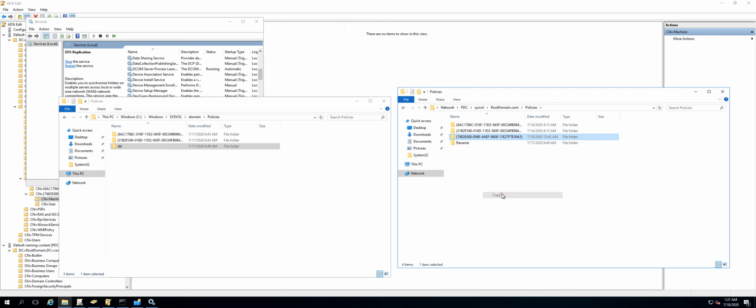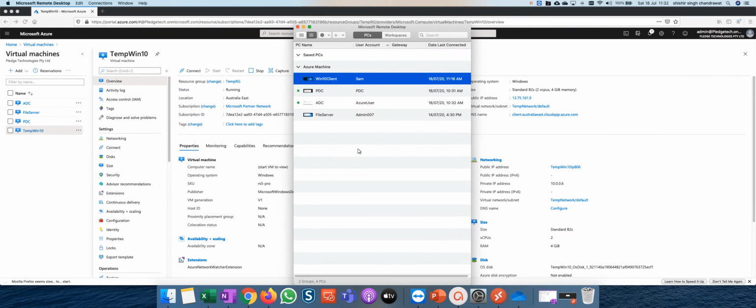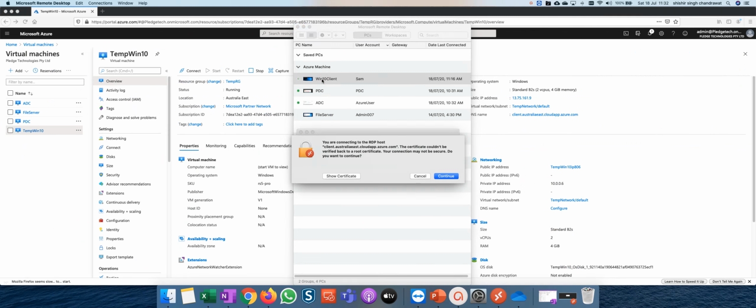What I'm going to do is just copy and paste this GPO here for the sake of troubleshooting, but this is not the right way. This might create a conflict. So that's not the correct way. You should never do that actually. So I'm going to log back in.